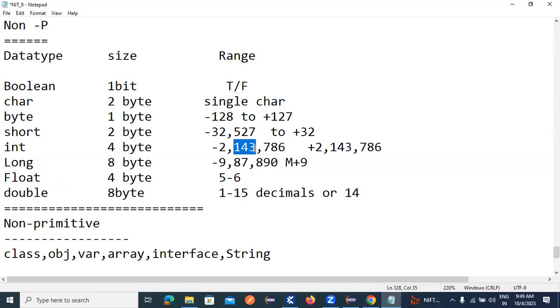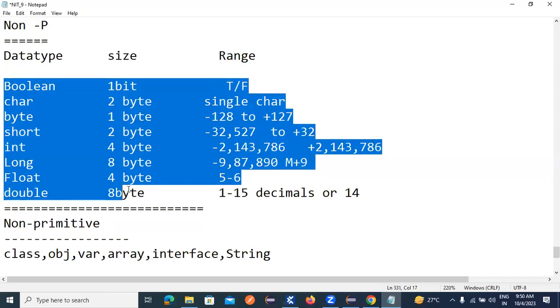We are unable to increase or decrease the size and range. Why? Because Java already provides inbuilt fixed length and fixed range, fixed size and fixed range. That is what we call a primitive data type. We are unable to increase or decrease it. We are unable to touch that one.